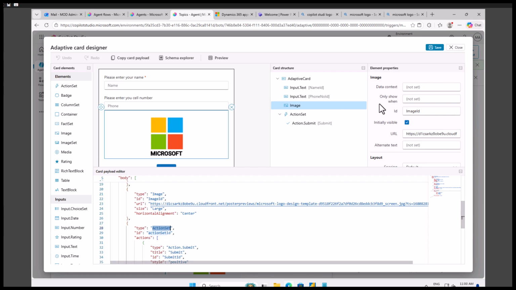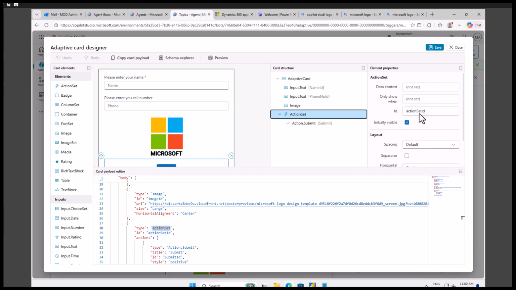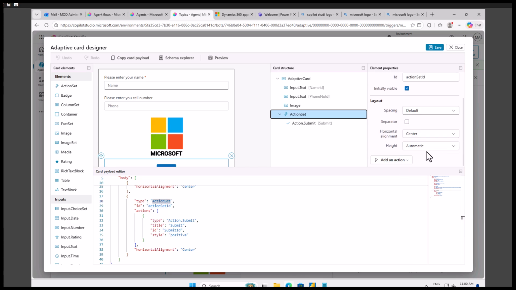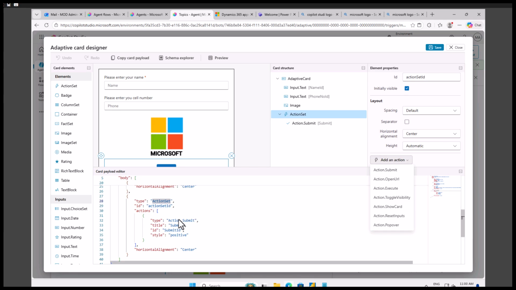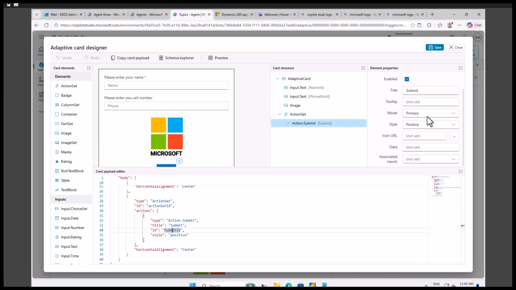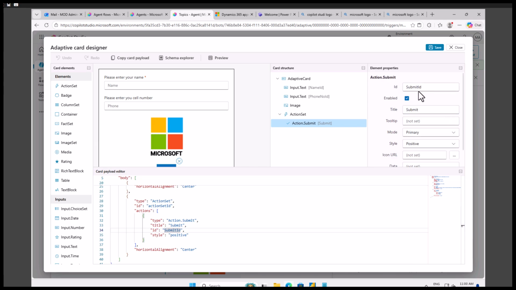That is the action set ID. You see, when you click here, you see action set ID. Then inside that we have the option of multiple actions. So I go with the submit one. That's why I'm getting the type as action submit. Then I give a title named submit here. Then I also give an ID here, that is submit ID.